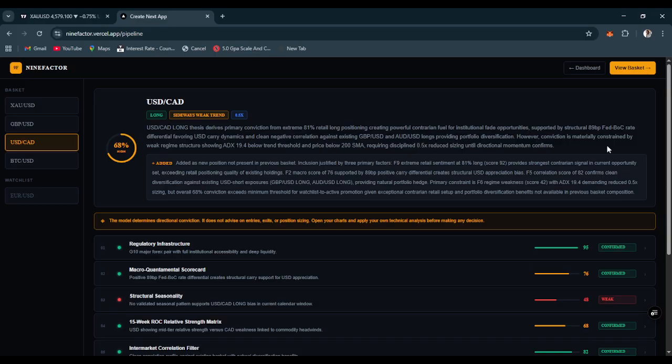However, conviction is materially constrained by weak regime structure, showing ADX of 19.4, below the trend threshold, and price below the 200 SMA, that's a simple moving average, requiring disciplined 0.5x reduced sizing, right?